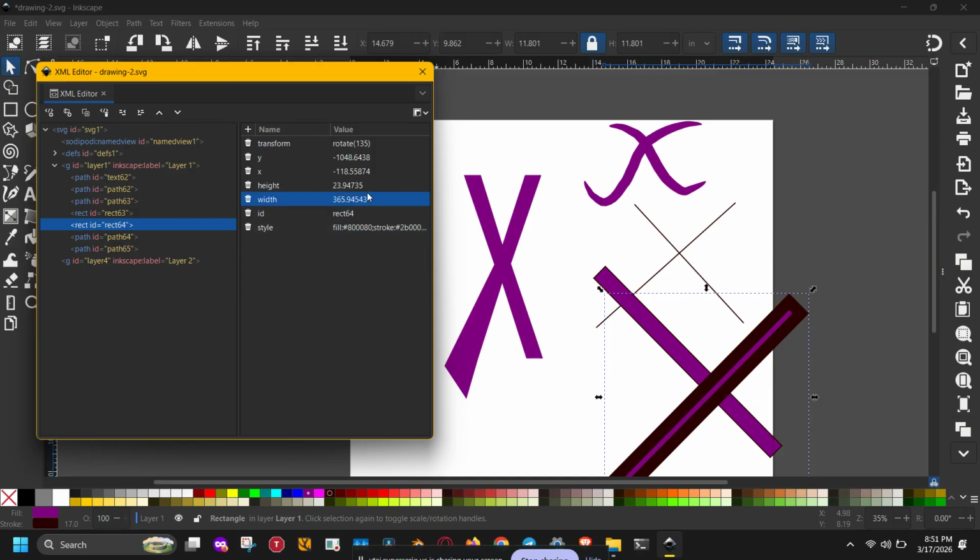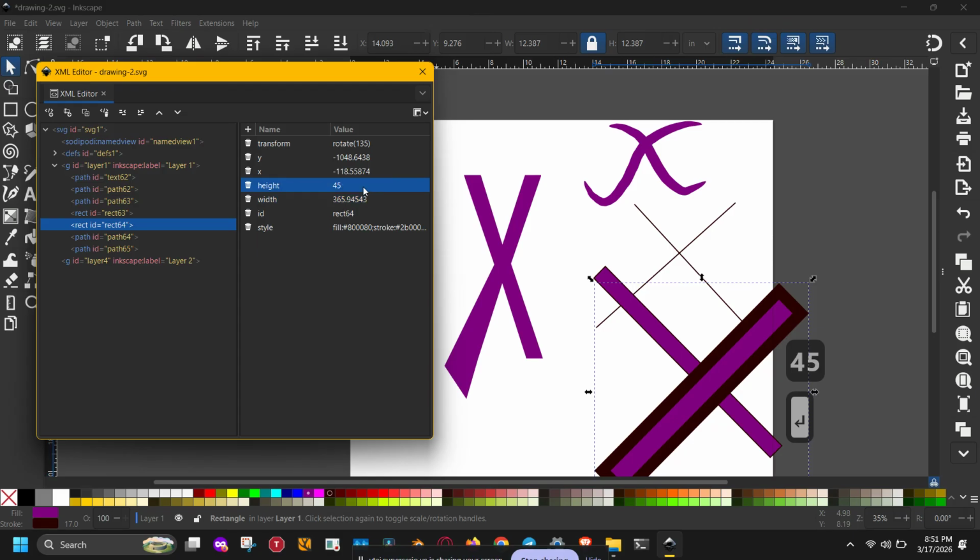Keep in mind though that the XML Editor is a more advanced feature, so small changes can have a big impact on your design. It's always a good idea to save a copy of your file before making major edits here. And that's it. You now know how to open the XML Editor in Inkscape, navigate its structure, and start making precise adjustments to your design elements.